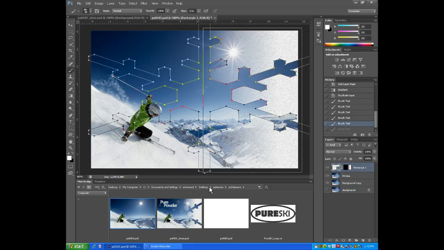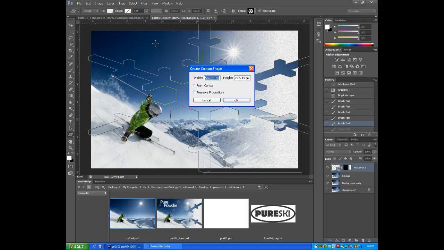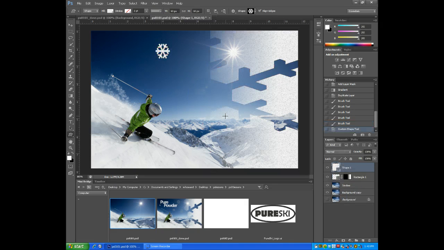Alright, so we're going to switch back to the rectangle layer and the custom shape tool. And we're going to select a different snowflake. Here we go, here's our snowflakes. We're going to select snowflake 3, and you're just going to single click anywhere. For the width it will be 60 and the height will also be 60. And hit OK. Alright, so now I've got a little snowflake here that's 60 by 60.